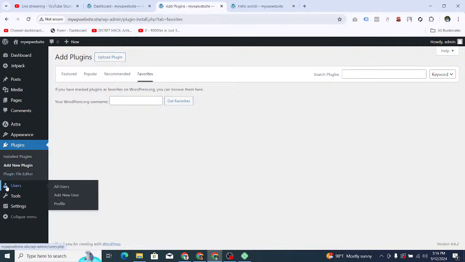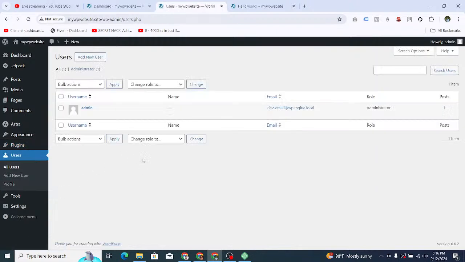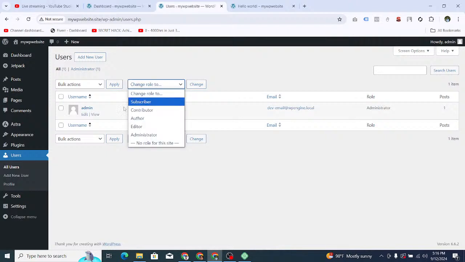Let's go to the next menu, users, and then all users. You can see that from there we can create as many users as we want, and we can delete as many users as we want. If I have administrator access, WordPress has many roles. Click on change roles and you can see subscriber, contributor, author, editor, and administrator.